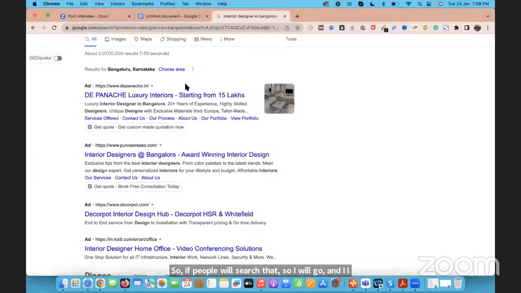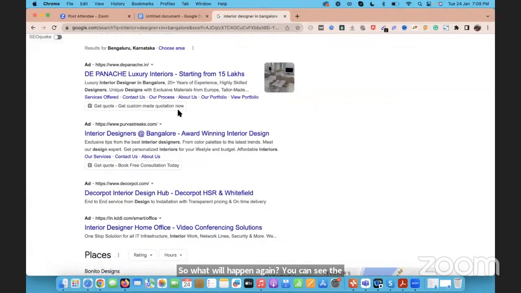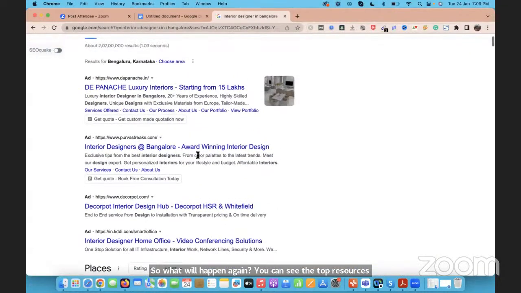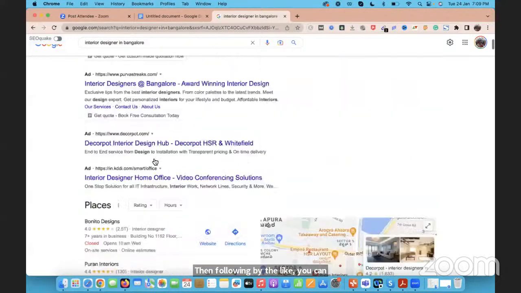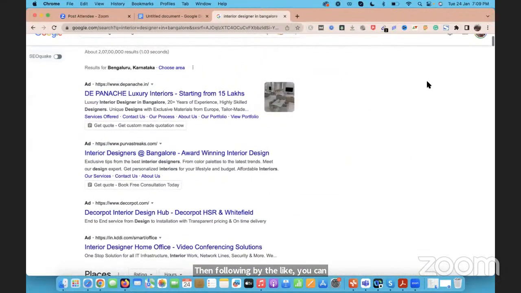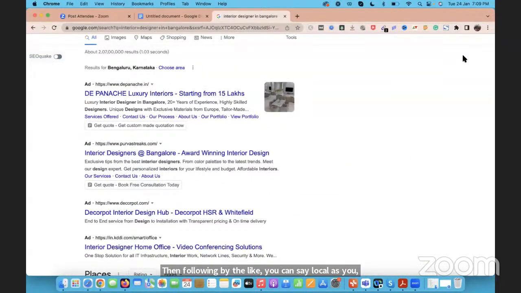So what will happen again? You can see the top result is always an ad. The top results of Google are always occupied by the ads, followed by local SEO and then SEO. So advertisements allow you to rank on the top by paying. That is one advantage, our results can be showcased to the people at the top.